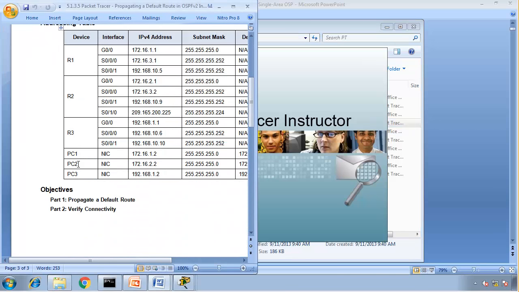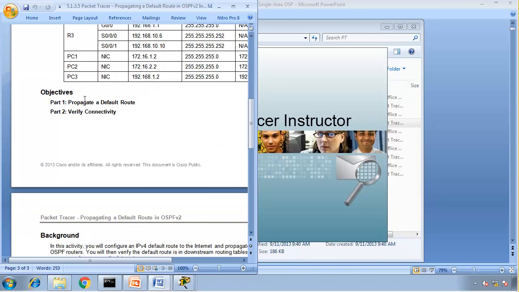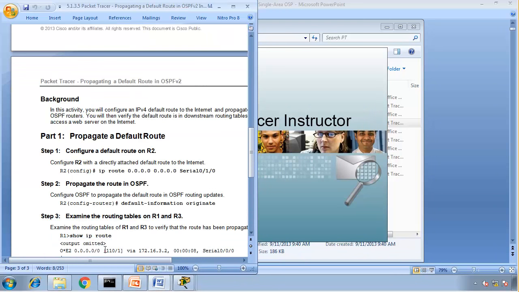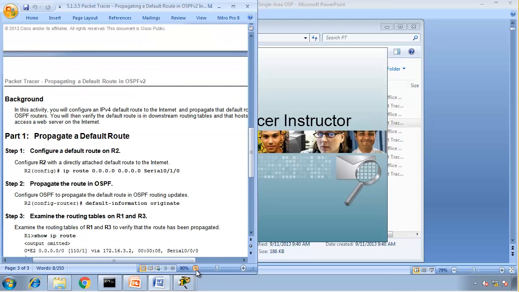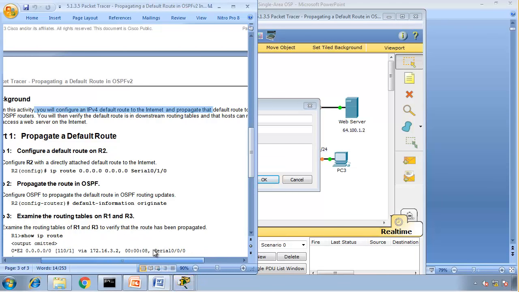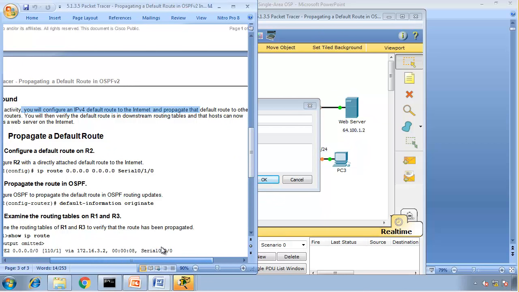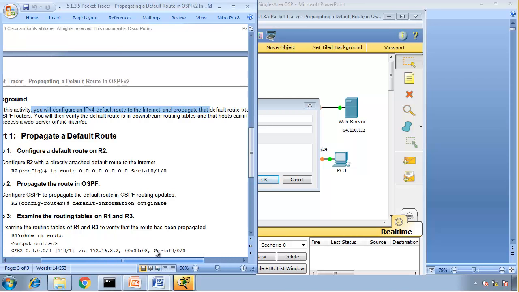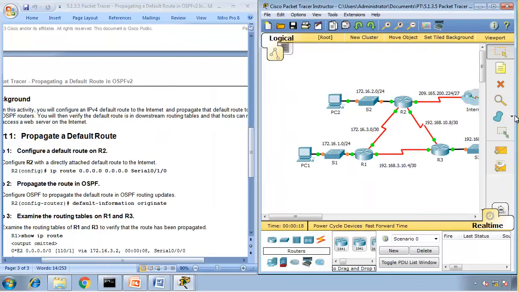Okay, while that's opening, let's look at the objectives. The objectives are propagate the default route and verify connectivity. So, small background information. In this activity, we will configure an IPv4 default route to the internet and propagate the default route to other routers. You will then verify the default route is in the downstream routing tables and that the host can now access a web server on the internet.